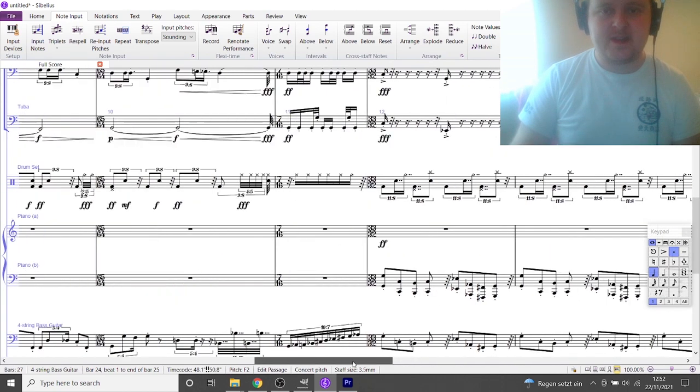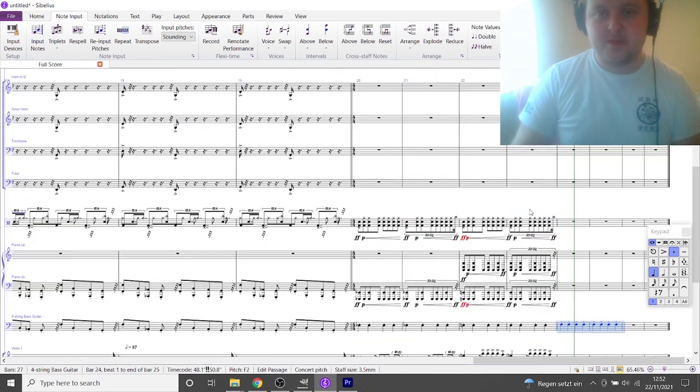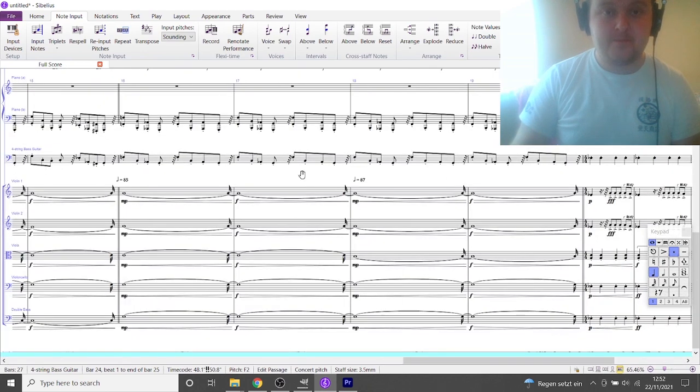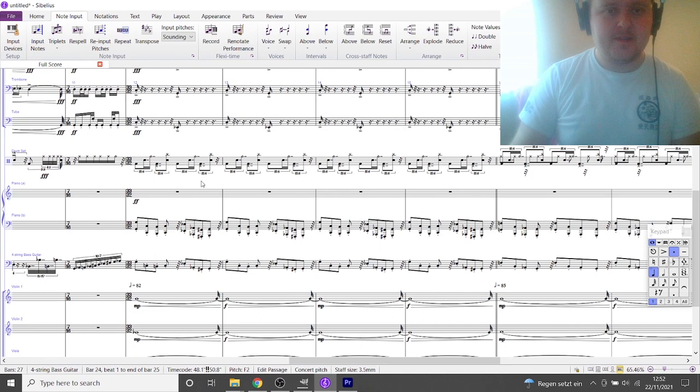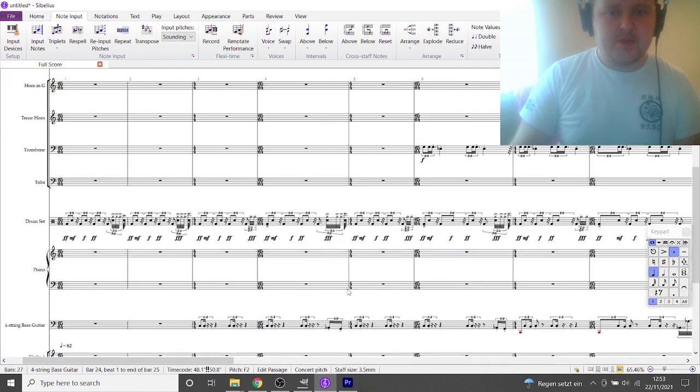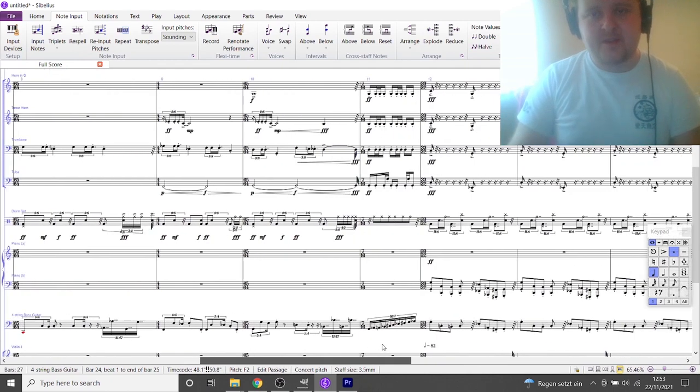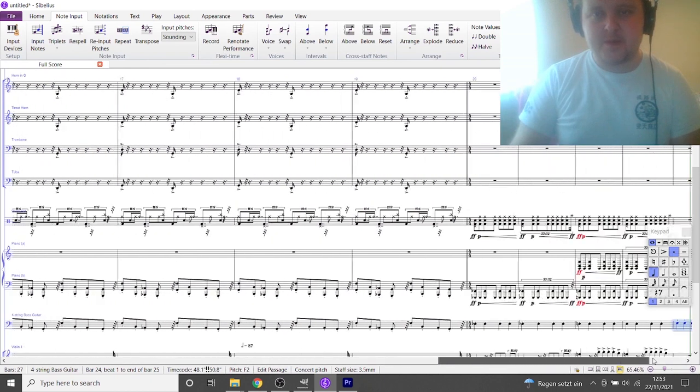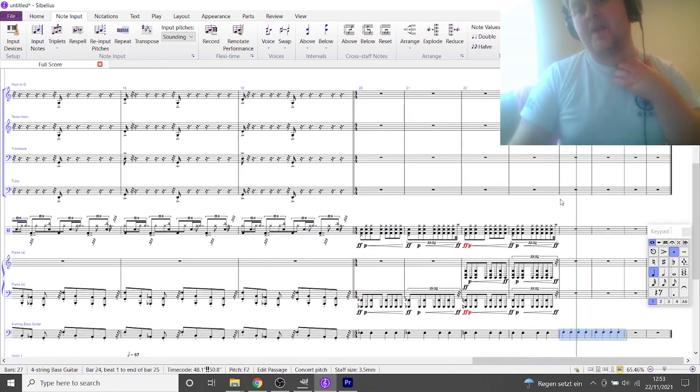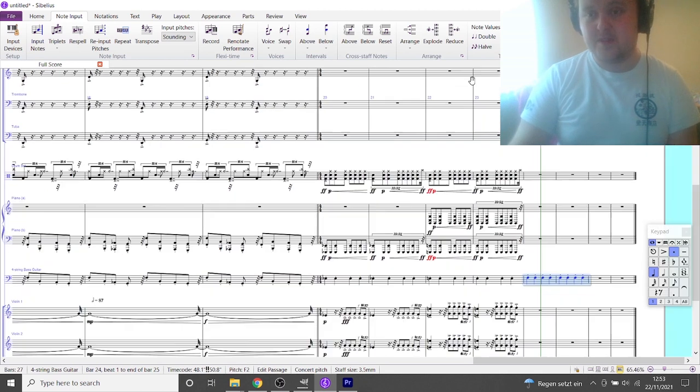So the texture is building, the ensemble is getting bigger, and there's some more apparent things that are happening with the groove and the pulse as it goes on. And so this is something that would definitely become a feature later on should I continue going with this.